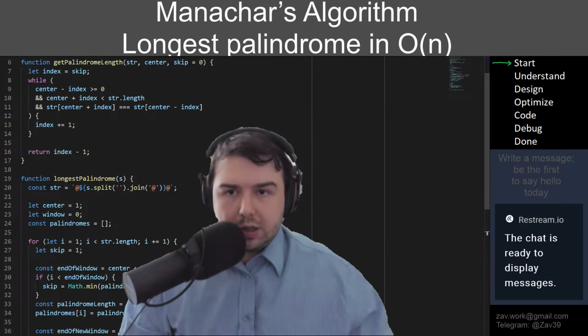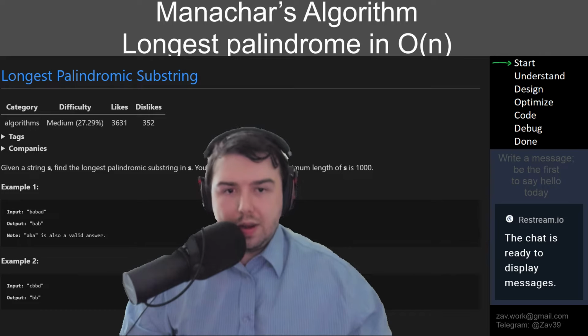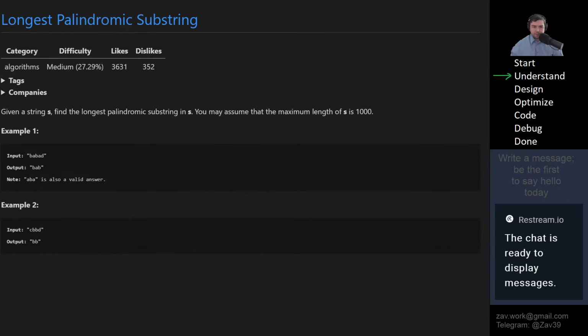So we'll start by observing the problem itself. We have a string and we need to find the longest palindromic substring. A palindrome is a string that can be read from both directions the same way. For example, BAB: it doesn't matter whether we start from the first B or from the last one, from first to last or from last to first. It will be the same.